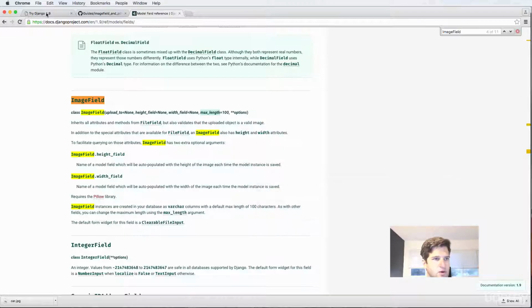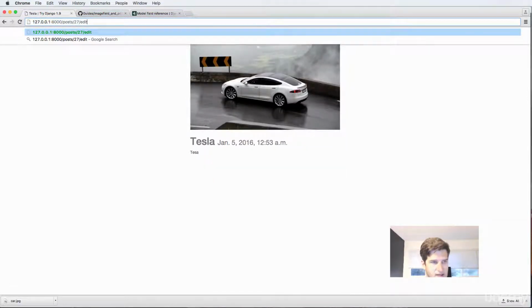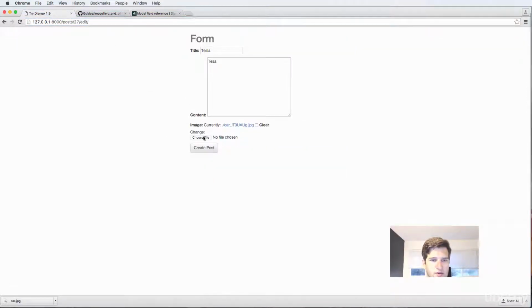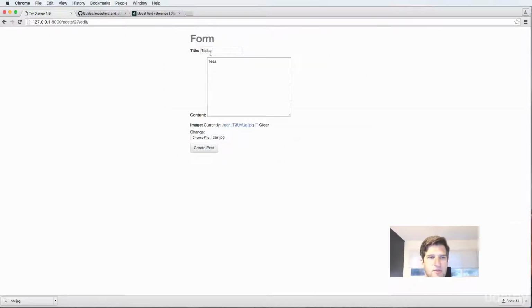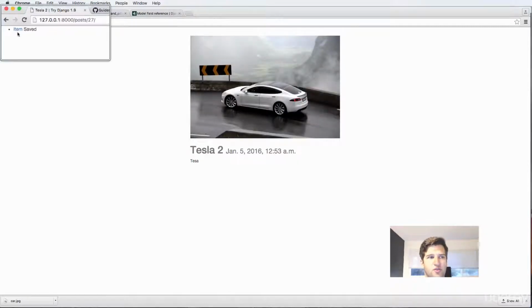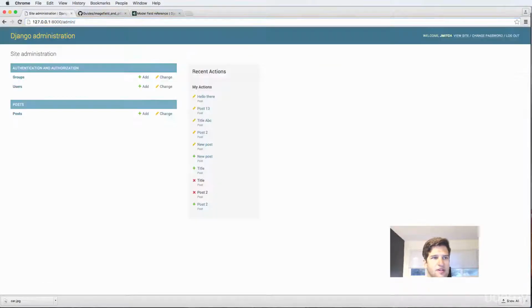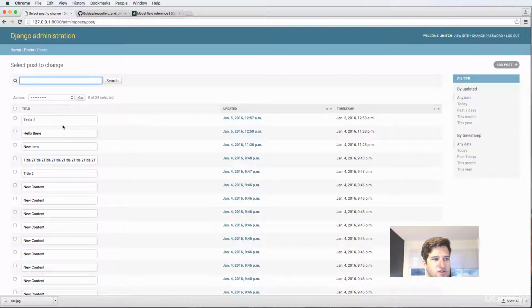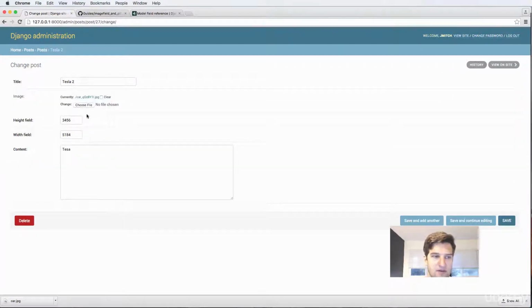All right, so we'll go back into our posts. I'm going to go into this first one and just hit edit. I'm going to change the image that it is. It's not actually changing it, but I'm going to upload a new one. So I'll call the title Tesla 2. Hit create post. It seemed to have created a new one. It says it was saved successfully, which is good. If we go into the admin now and go into posts, Tesla 2, we now see that it gives us the height and width of this image.